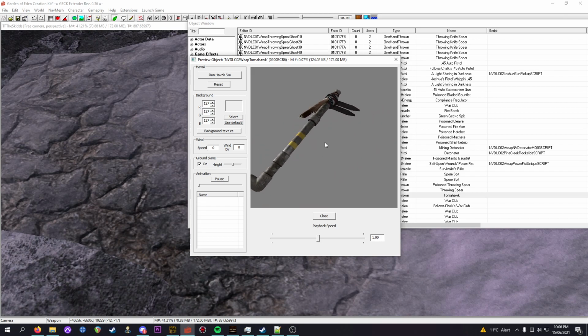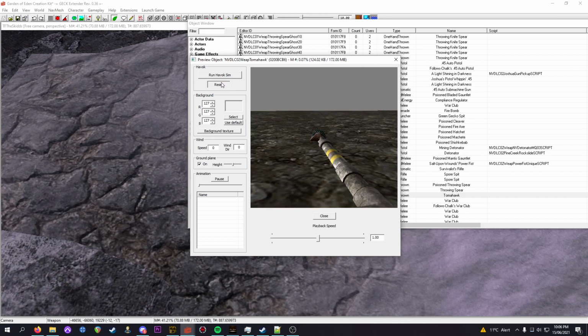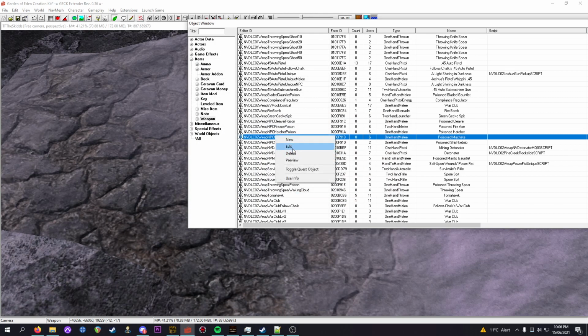Same controls as the render window to view the objects. This is a great way to actually preview what you're going to place in the world before you place it, which is the entire purpose of this window. And of course we can run a Havok sim just to test that it has Havok. Simple as that. New, edit, and delete are pretty self-explanatory.